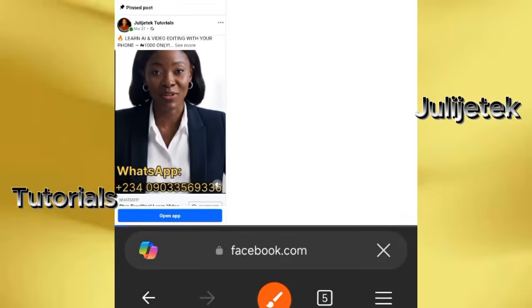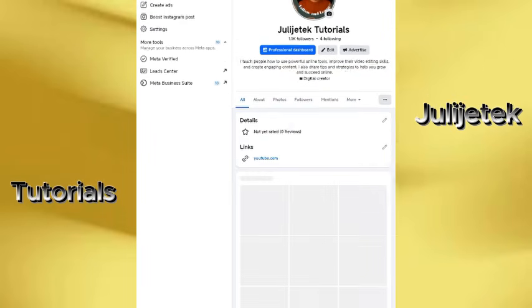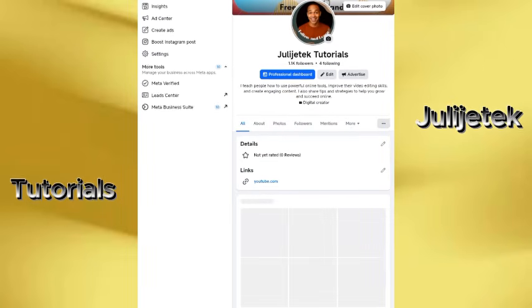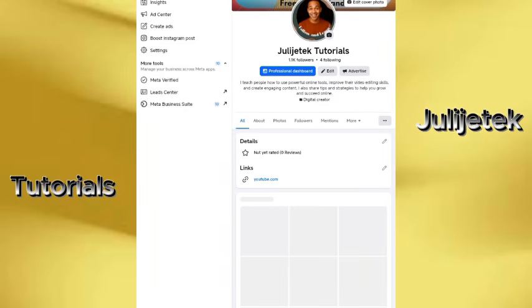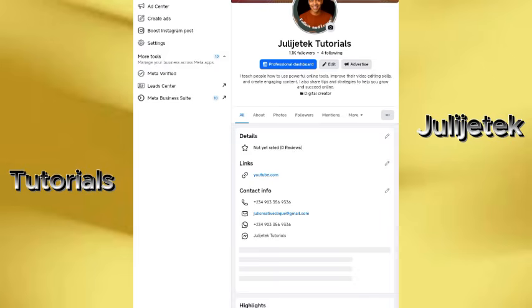So when we click on that view desktop site, this is how we are going to see our screen. Our screen will now be opening in desktop mode. Okay, so now let me show you how to add the button when you are in the desktop mode.